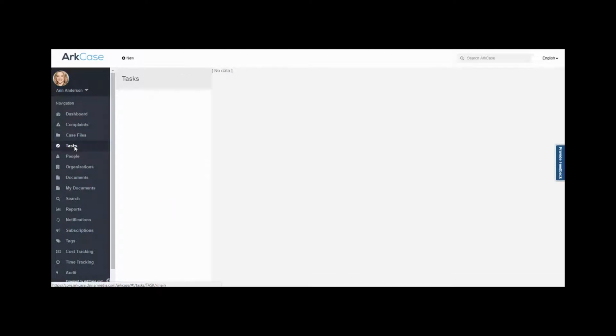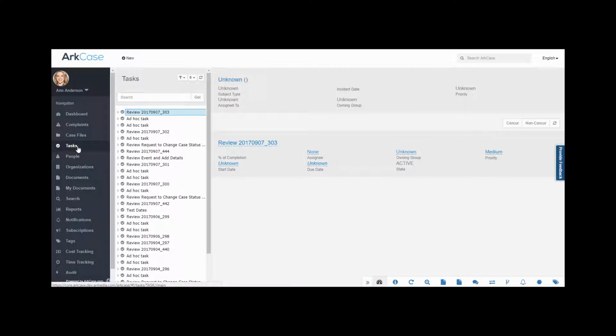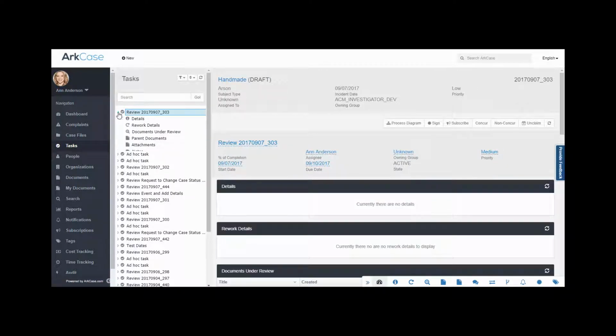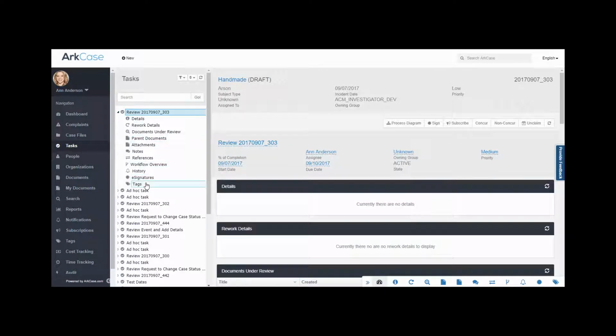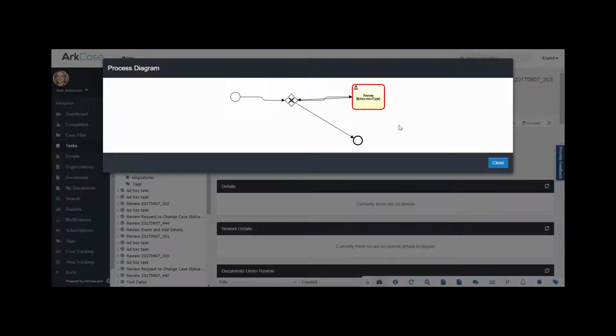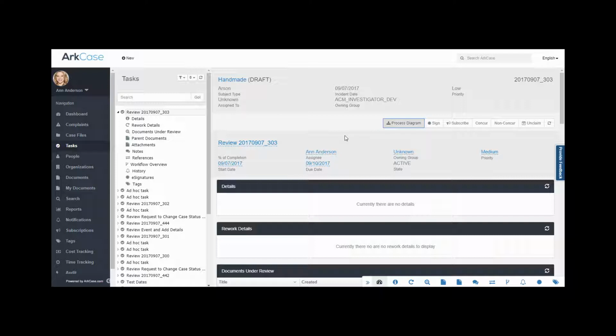Moving into the task module, you'll notice that the task module, once again, follows the same paradigm, but it's a little bit different in the actual metadata that's shown, and it also has a link directly back out to the parent object. So for instance, this review task is linked directly to the handmade complaint. You also can see the process diagram associated to the actual workflow. This has a single step with a decision, but if you ultimately had multiple steps, it would show you where in the overall process you are.